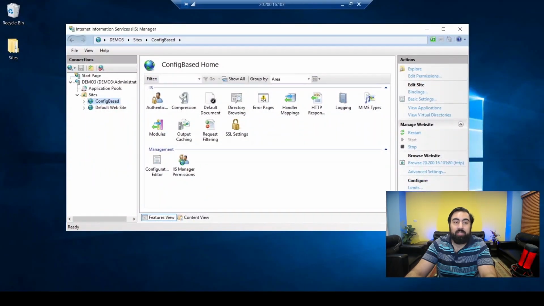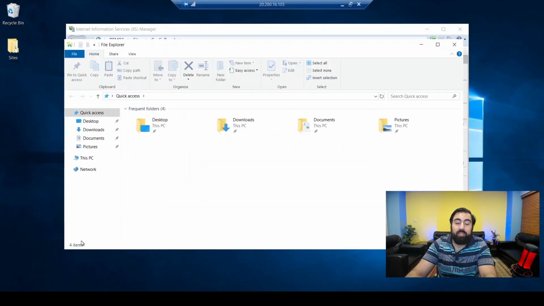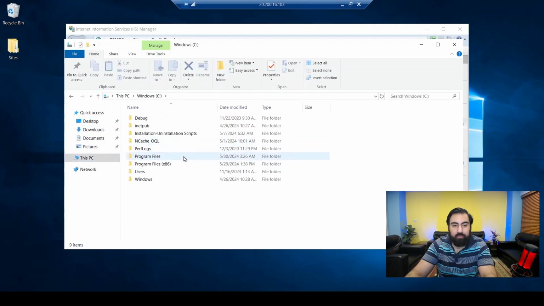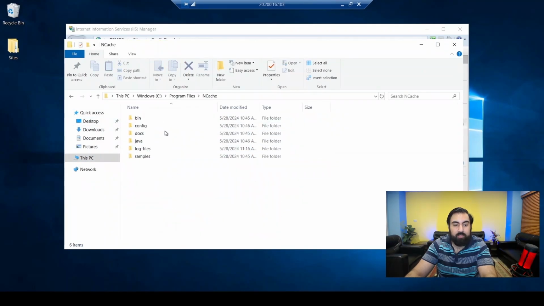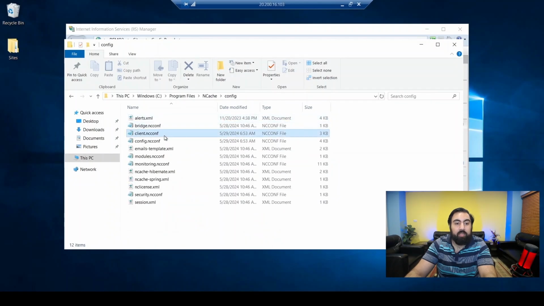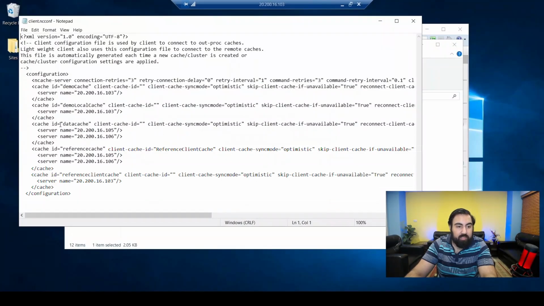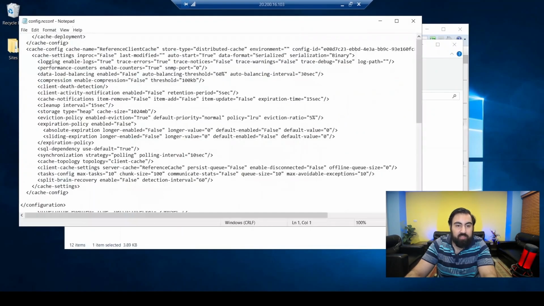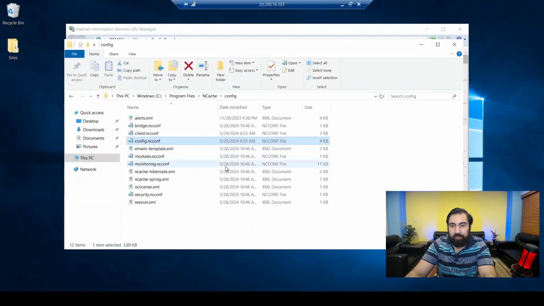So going back to 103, we can go into the NCache installation directory and see these configurations in our config files. So if I go into program files, NCache, config, and client.ncconf, we can see that I have my data cache tag here and my reference cache tag here. In my config.ncconf, we can see the reference client cache tag pointing to the reference cache. So everything looks good here. And I already have this application deployed.